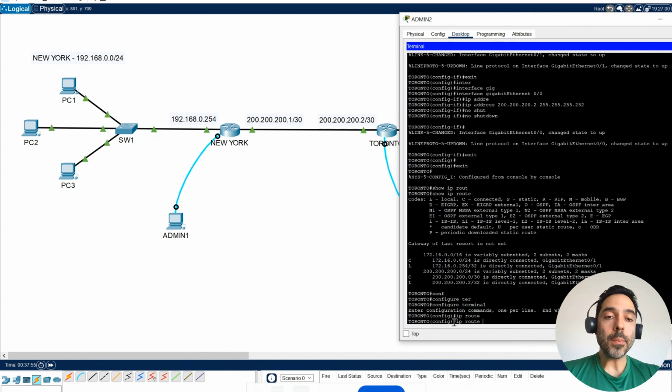So I can do IP route in the network 192.168.0.0. I need to tell the mask, which is 255.255.255.0.